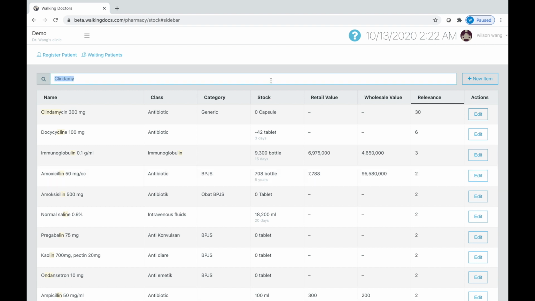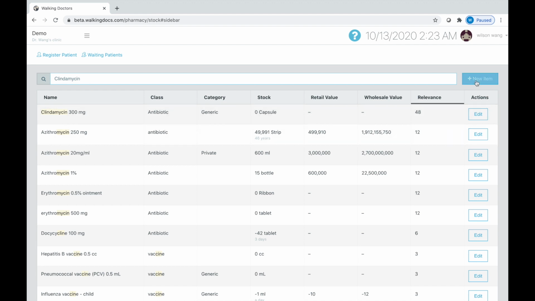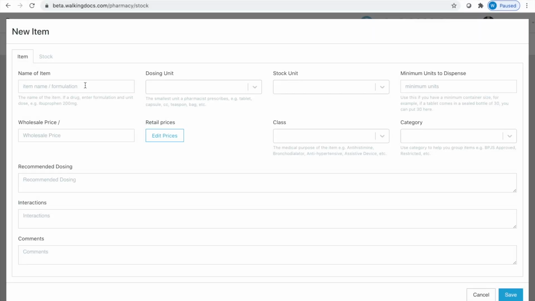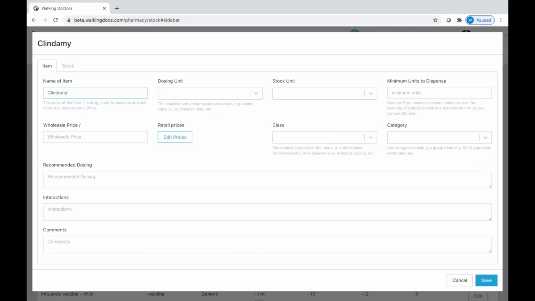We see that it is not currently listed in the stock by searching for it. So we select New Item in the upper right portion of the page. The IV form of clindamycin comes in 300 mg per 2 cc vials, which costs $1.50 or 22,000 Indonesian rupiah. Entering this information, the name is clindamycin (150 mg per cc).